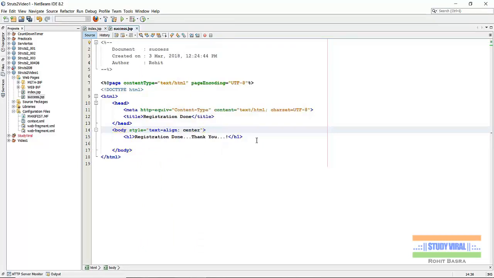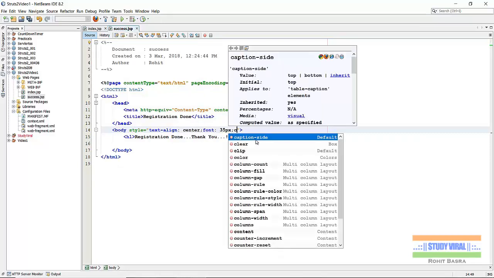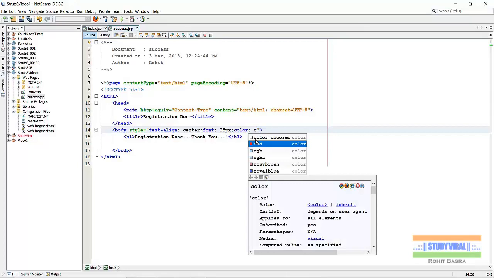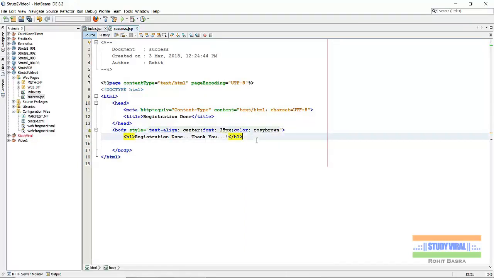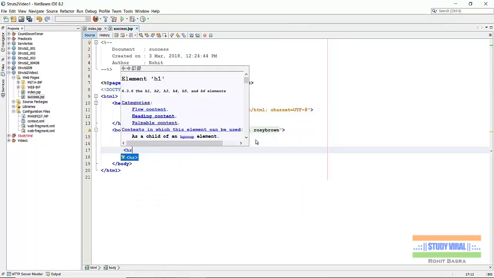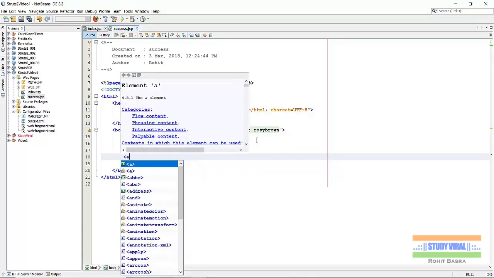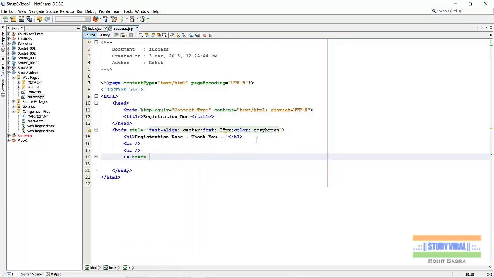Okay, first text align center, font 35 pixel, and color, any red, blue, green, brown. Now break tag, horizontal line tag, anchor tag. In the anchor tag there is a reference to index.jsp so that we can easily move back to our registration page for a new entry.